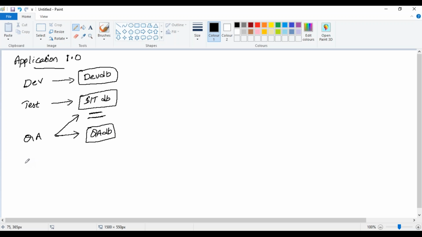And finally it will go to the user acceptance testing phase, wherein how the application is working in the view of the user. So ultimately whether it is working as per the user expectation or not will be conducted by this team. So for that we'll be creating a separate database called UAT database.